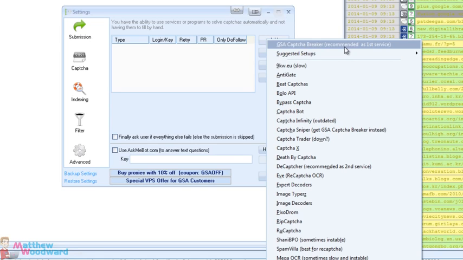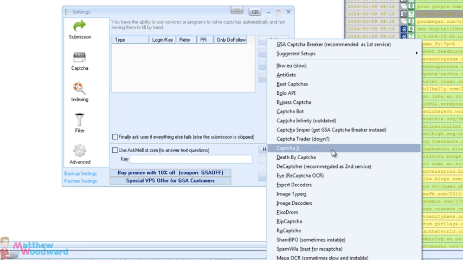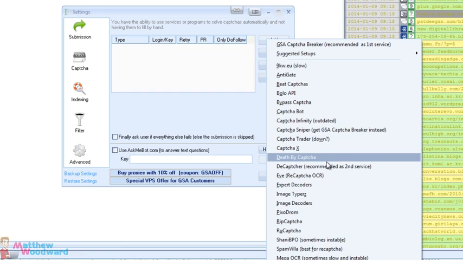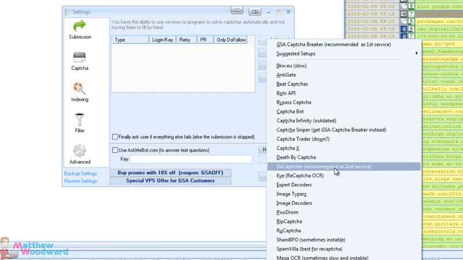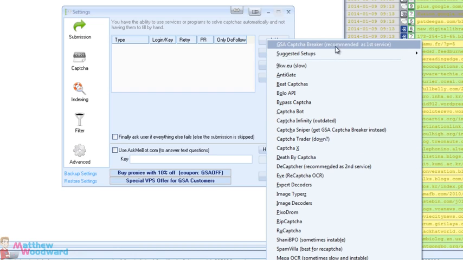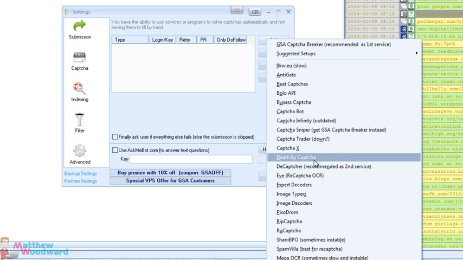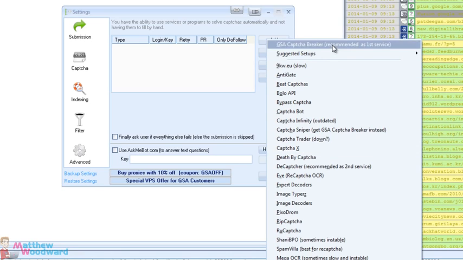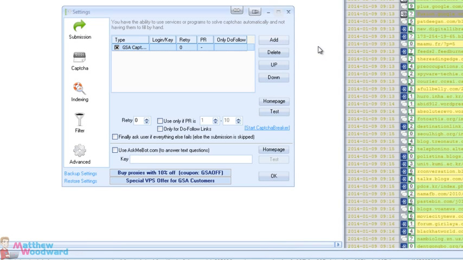So the best way to set up your captcha service is to use, first of all, GSA Captcha Breaker as your first and primary service, because this will help you reduce captcha costs. But then use a human-based solving service like DeathByCaptcha or deCaptcher, where any that fail from Captcha Breaker get passed on to these services and they're solved by an actual human. And these are like, I think it's like $2 for 1,000 captchas solved or something like that. It's really, really cheap. Setting them up is easy.